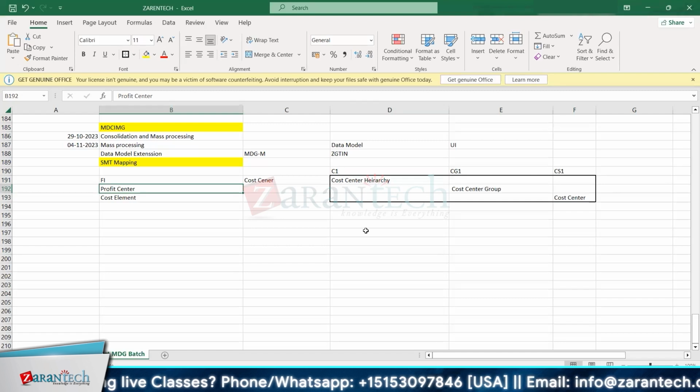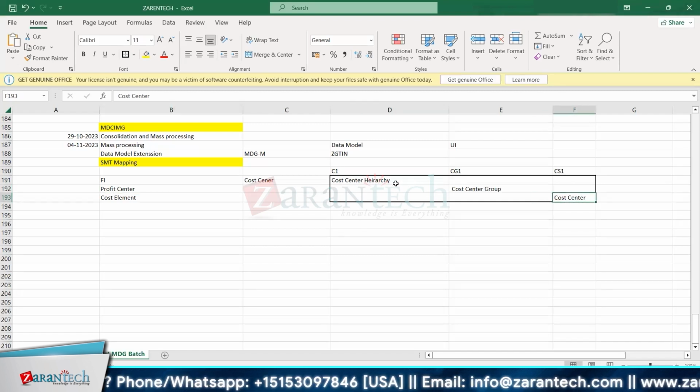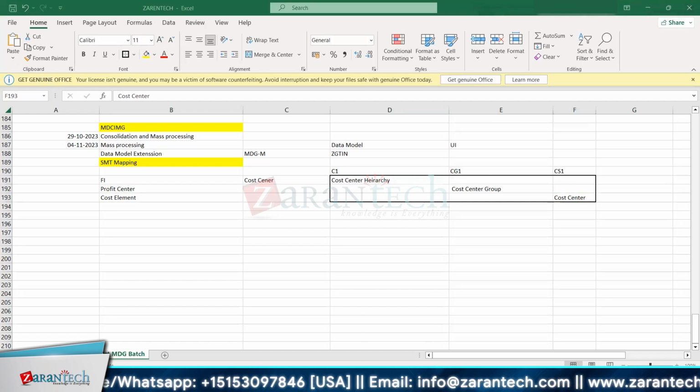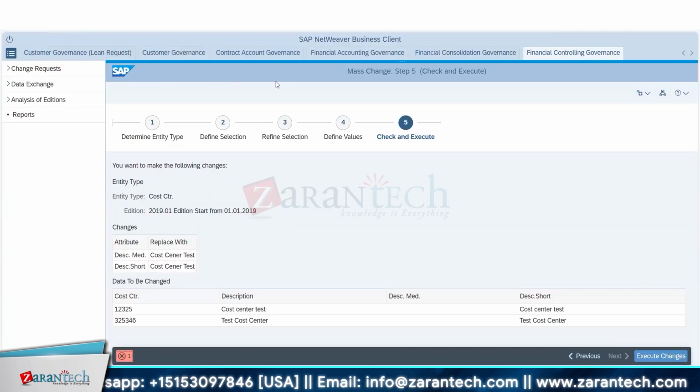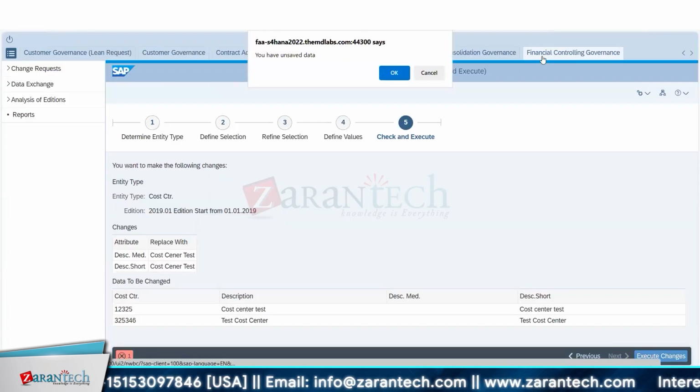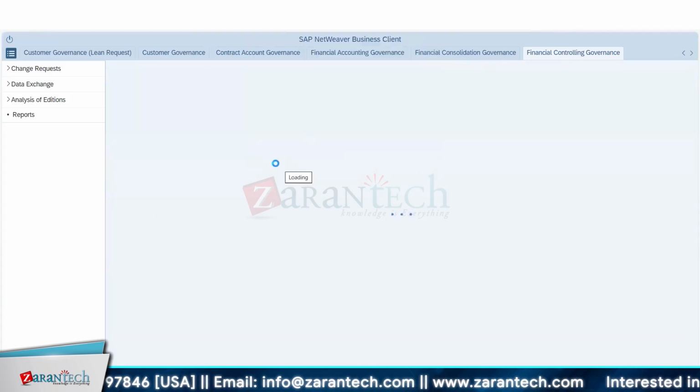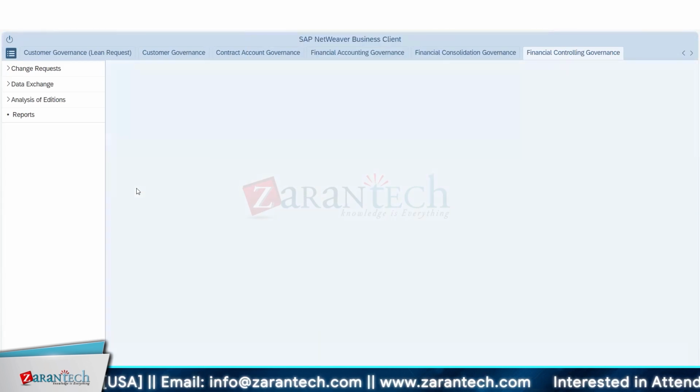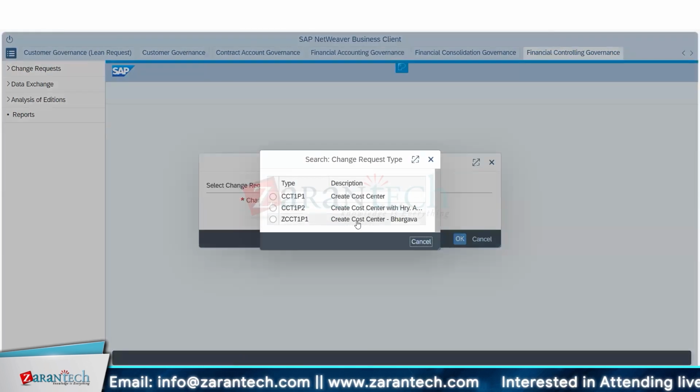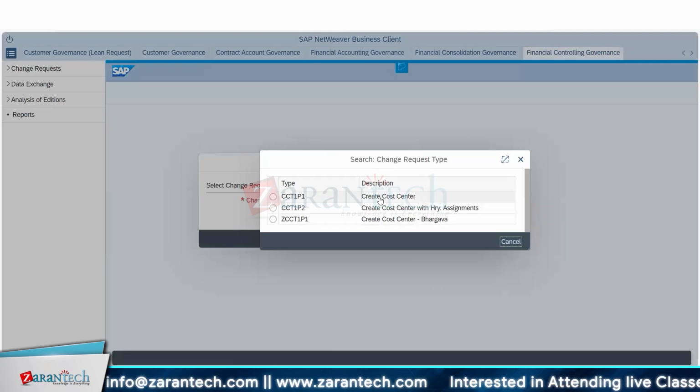And why do we need a hierarchy process? I can create a cost center directly. Why do we need a hierarchy process? If you go to NWBC, let's say again I'm creating a cost center. Let's create a cost center. Now, if you observe, there are two create cost center options.